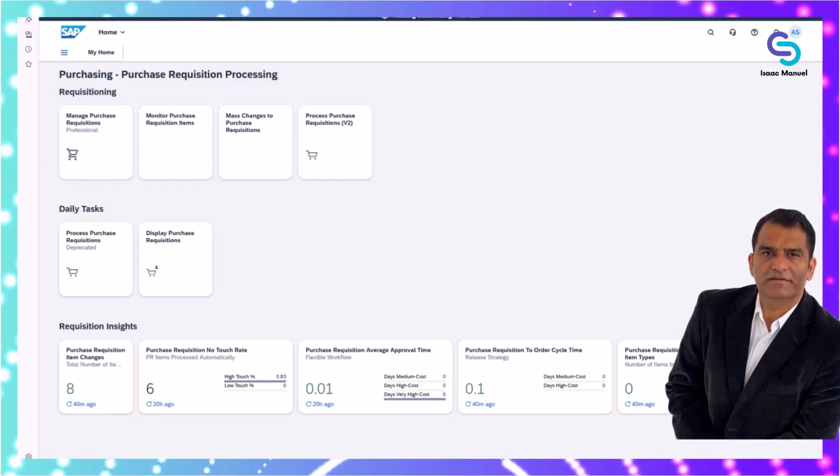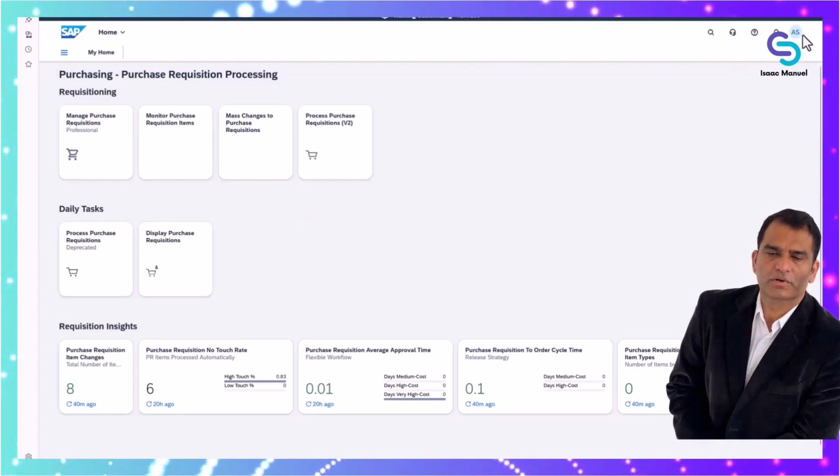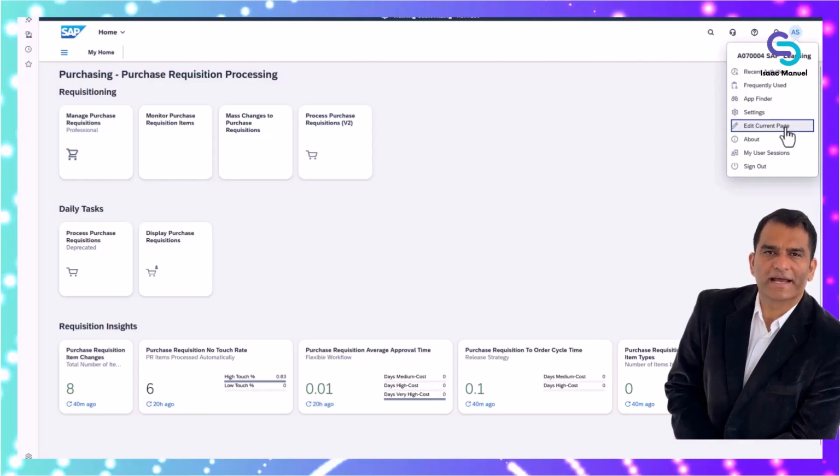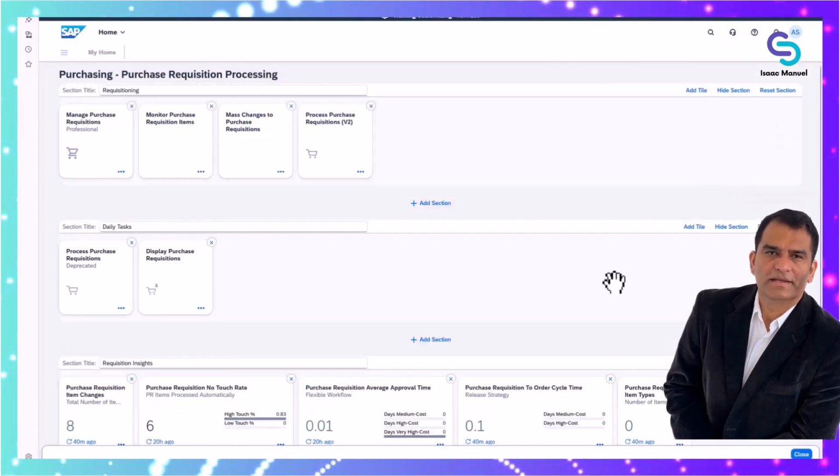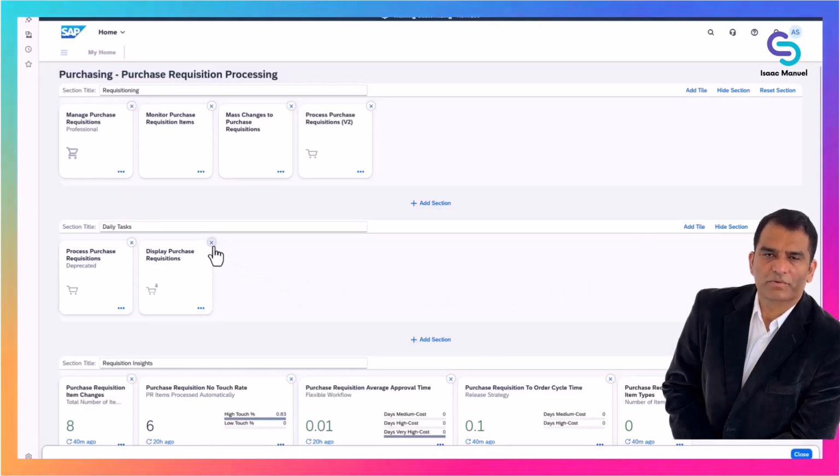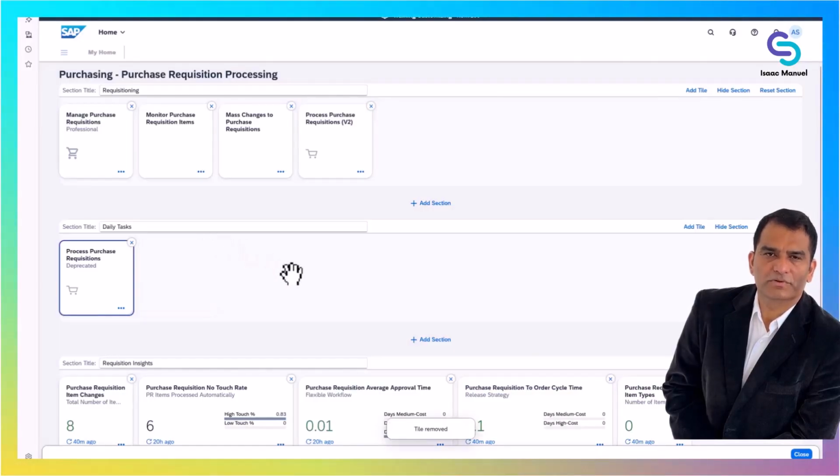Removing a tile is straightforward. Enter edit mode on your page, just as you did to add tiles. In edit mode, each tile usually shows a small remove icon on it. Simply click that remove icon on the tile you want to delete from your page. Let's quickly recap a few things to note about removing tiles.